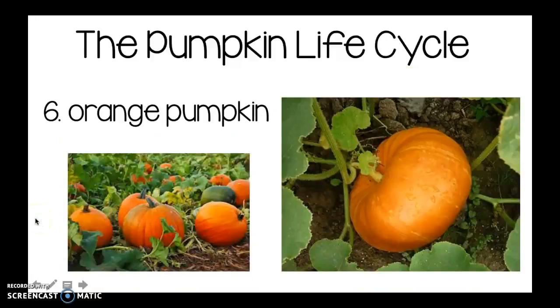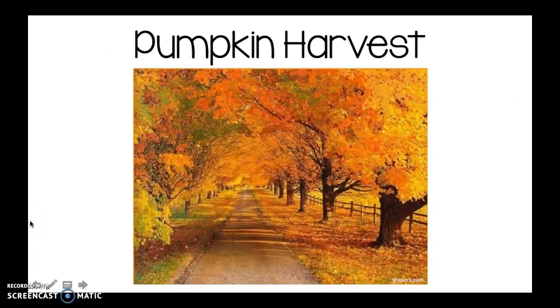The green pumpkin keeps growing and turns into an orange pumpkin. Look at this picture over here. The orange pumpkin is still connected to the vine. The farmer has not cut it off yet. In this picture here, you can see the stem is cut off from the vine. So the farmer cut the pumpkin off the vine. Pumpkin harvest. Harvest means when a pumpkin is ready to be picked and go home with a family.